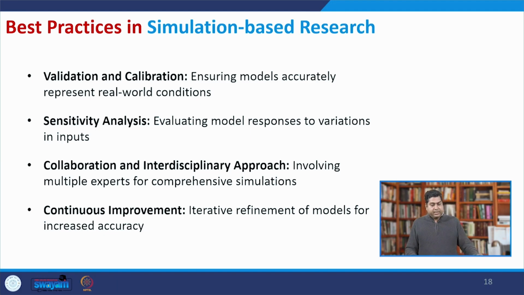Coming to the best practices in simulation based research: validation and calibration, ensuring the model accurately represents real world conditions. Sensitivity analysis, evaluating model responses to variation in inputs. So how sensitive is your model when you change one parameter? Say for example, for traffic signal simulation, you change the composition of vehicles, or you change 2 lanes to 3 lanes. How is it going to change? You need to study how changing certain parameters is going to affect the outcome.